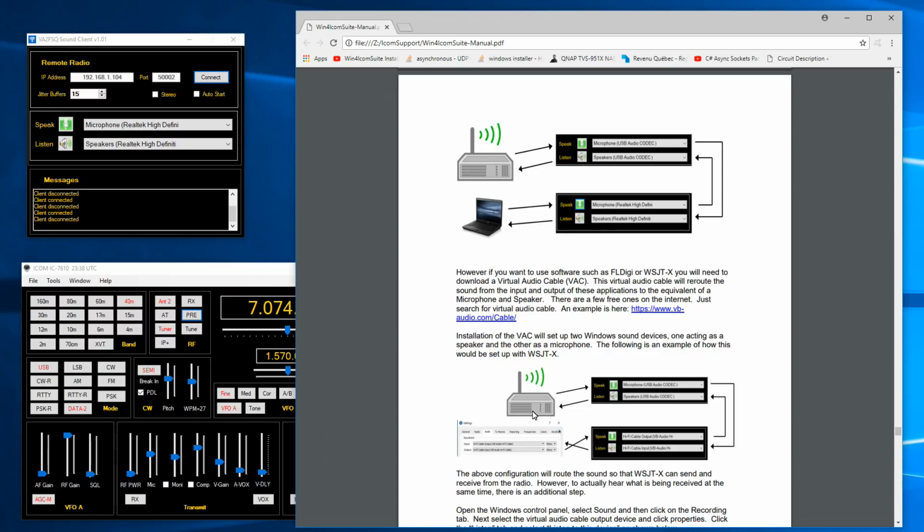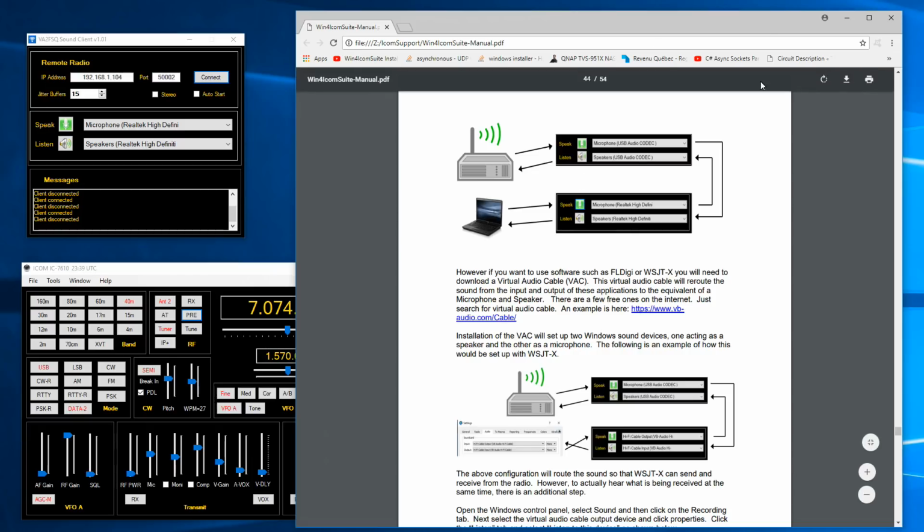So if we could take a look at this picture here, we've got the transceiver. The sound is coming out through the microphone codec, and now it's coming into the remote system, but instead of going into the speakers and coming out the speakers, it's going to this device which will redirect the sound. So it's called the virtual audio cable, and it's coming into the input, and the output of that then goes into the input of WSJT-X right here. Okay, it's a little confusing the first time you see it, but I will actually show it in operation now.